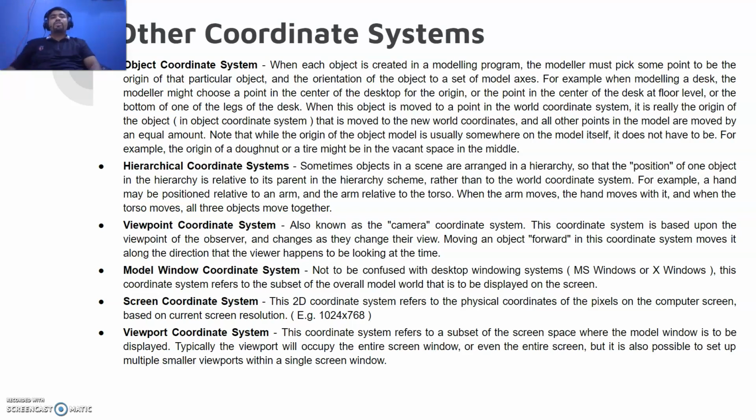Then we have a viewpoint coordinate system. You normally see this in games. When you're driving a car, you might have the first-person view, the driver view. Then sometimes you have the view from the back of the car. So these are the different views. Then you have the model window coordinate system. This is not an MS Windows coordinate system. It refers to a subset of the overall model world, a small screen, a sub-screen kind of thing.